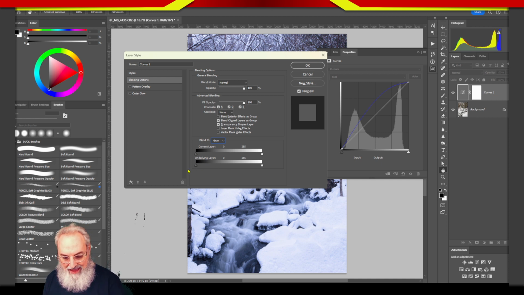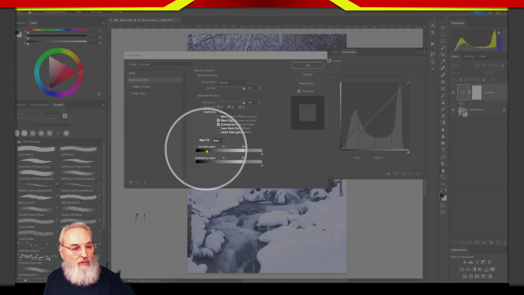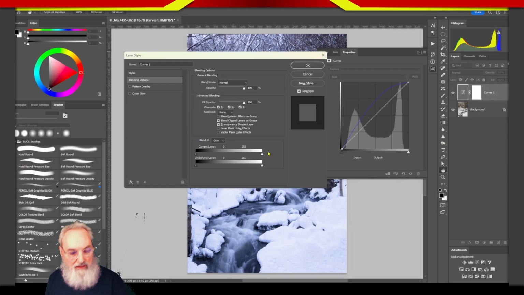So we have our current layer and then our underlying layer. What's our current layer? Anybody? Bill, you want to give it a shot? The current layer is the one that you have for... That's our curves, right? And then the underlying layer is what? The background. The image. Yep, the background, the image layer.